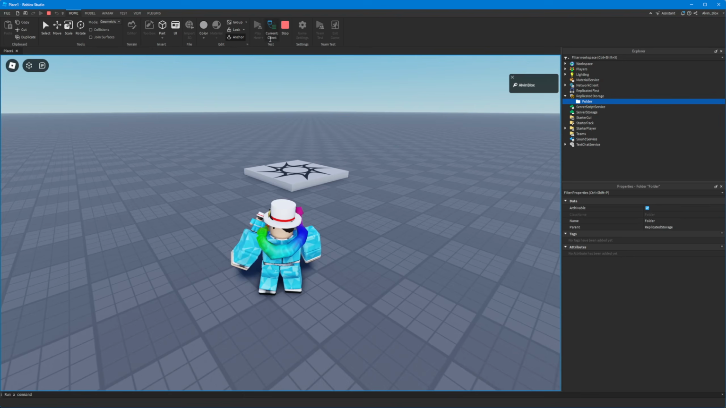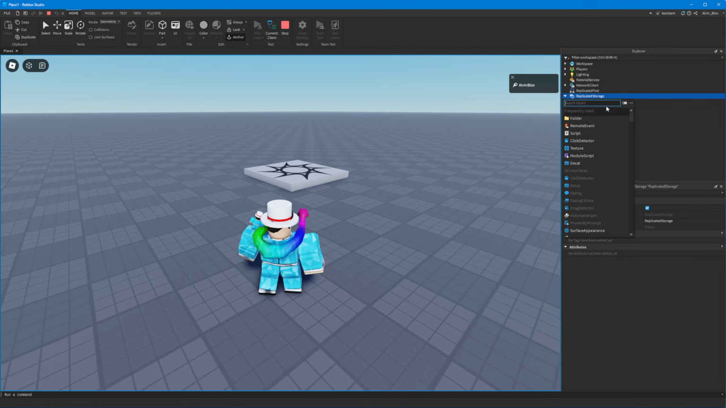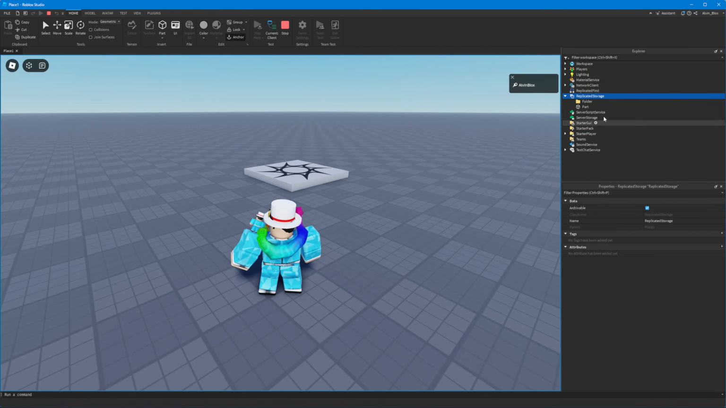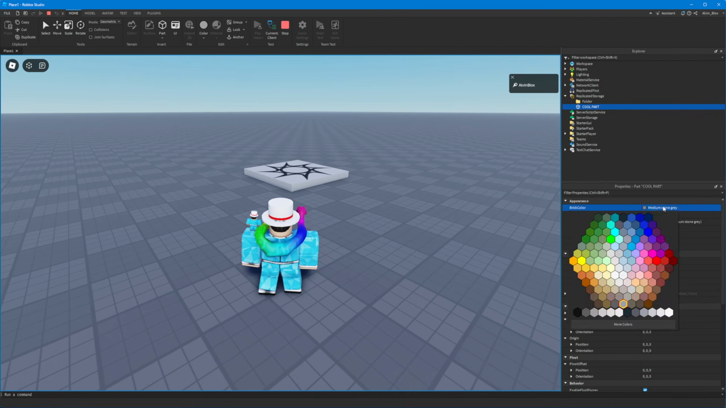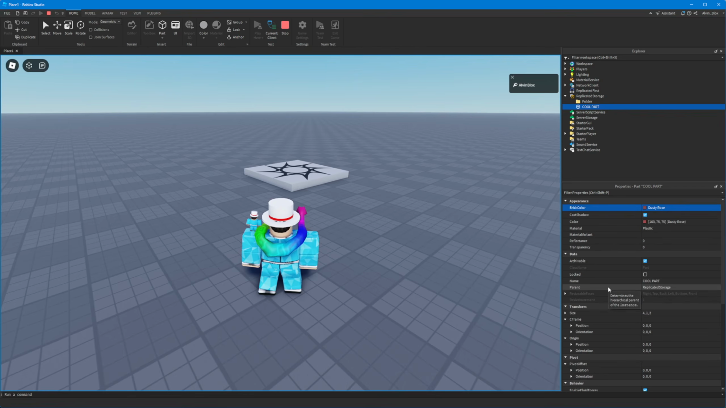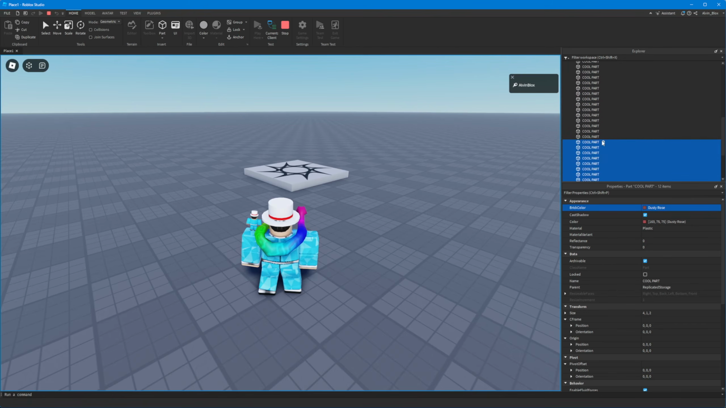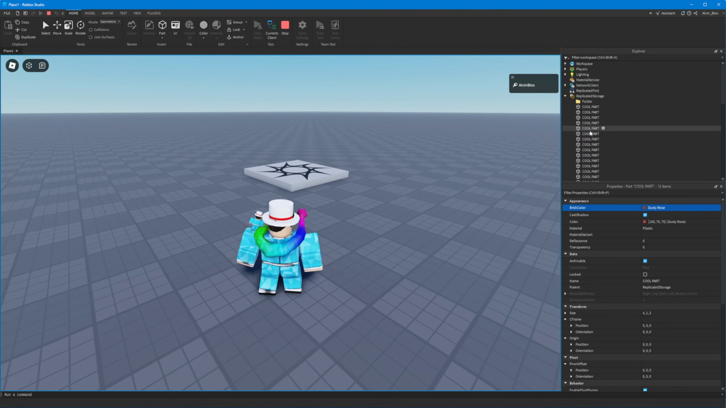However, we're now back on client mode. Let's imagine I'm an exploiter, okay, and I'm trying to add a part into replicated storage. I'll call it cool part, I'll make it massive. I'll do whatever I can. I'm going to try and put loads in there because I want to try and somehow overload the server because I'm an exploiter, okay?